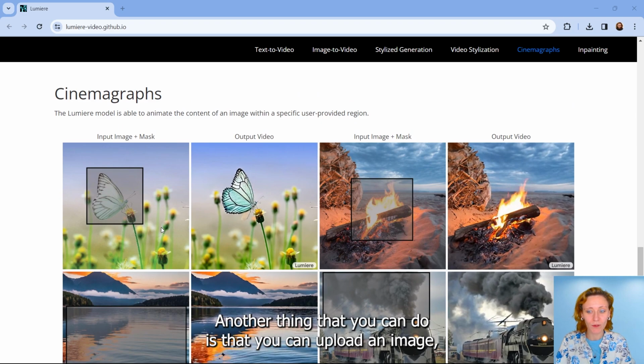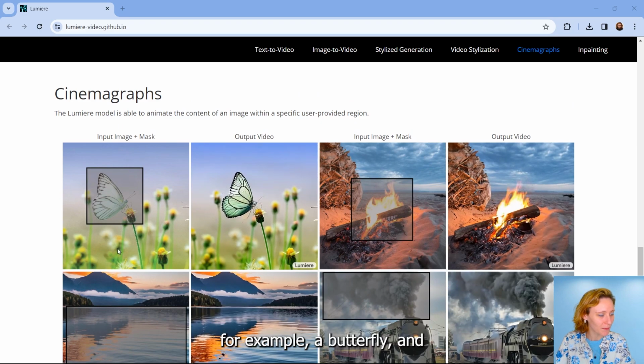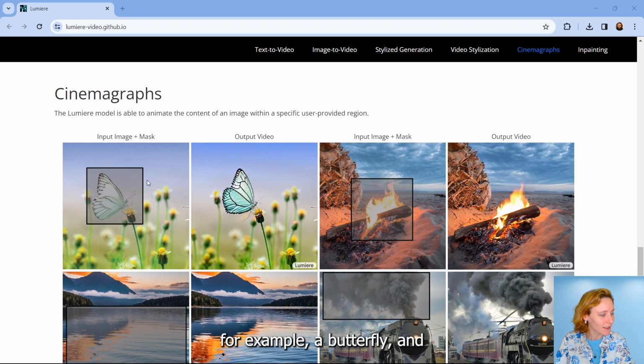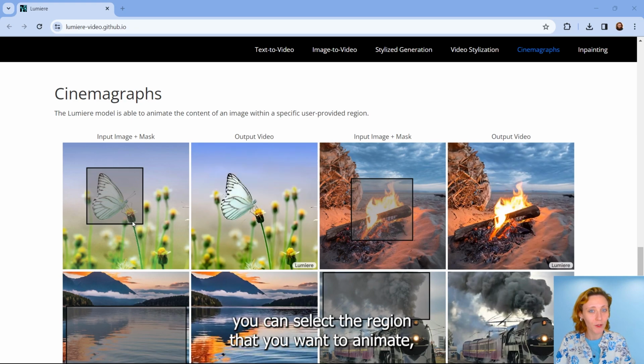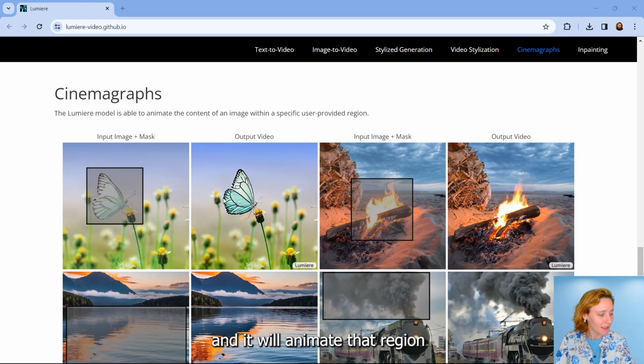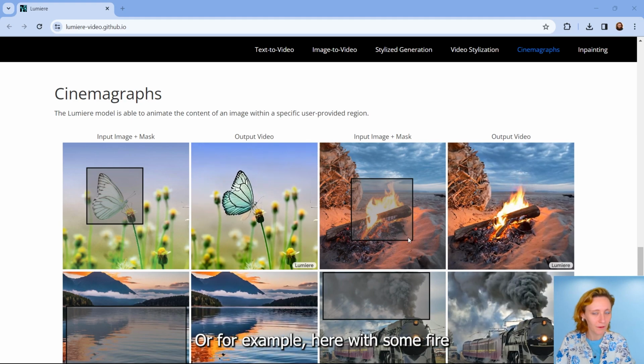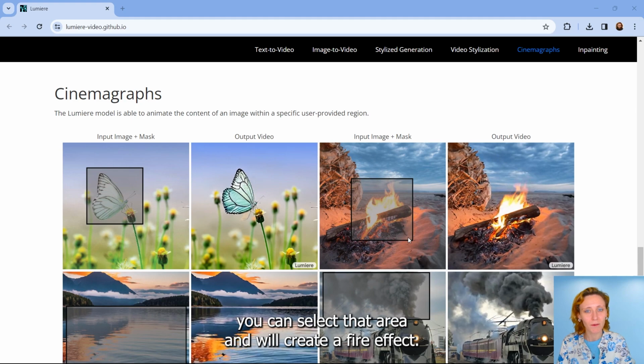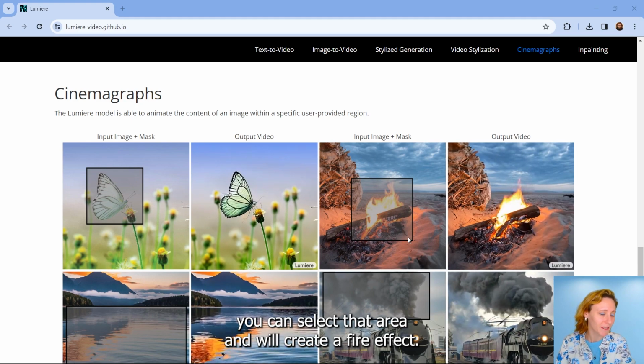Another thing that you can do is that you can upload an image, for example, a butterfly, and you can select the region that you want to animate, and it will animate that region. Or for example, here with some fire, you can select that area and it will create a fire effect.